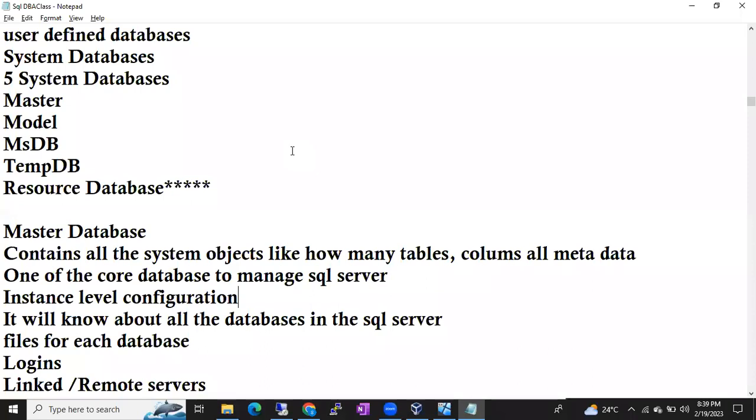Sir, I have one question. Yes, please. Only the model system DB is not affecting SQL Server, right? We discussed the system databases already. Guys, tell me the answer. If my model is corrupted, is it going to affect my SQL Server or not?